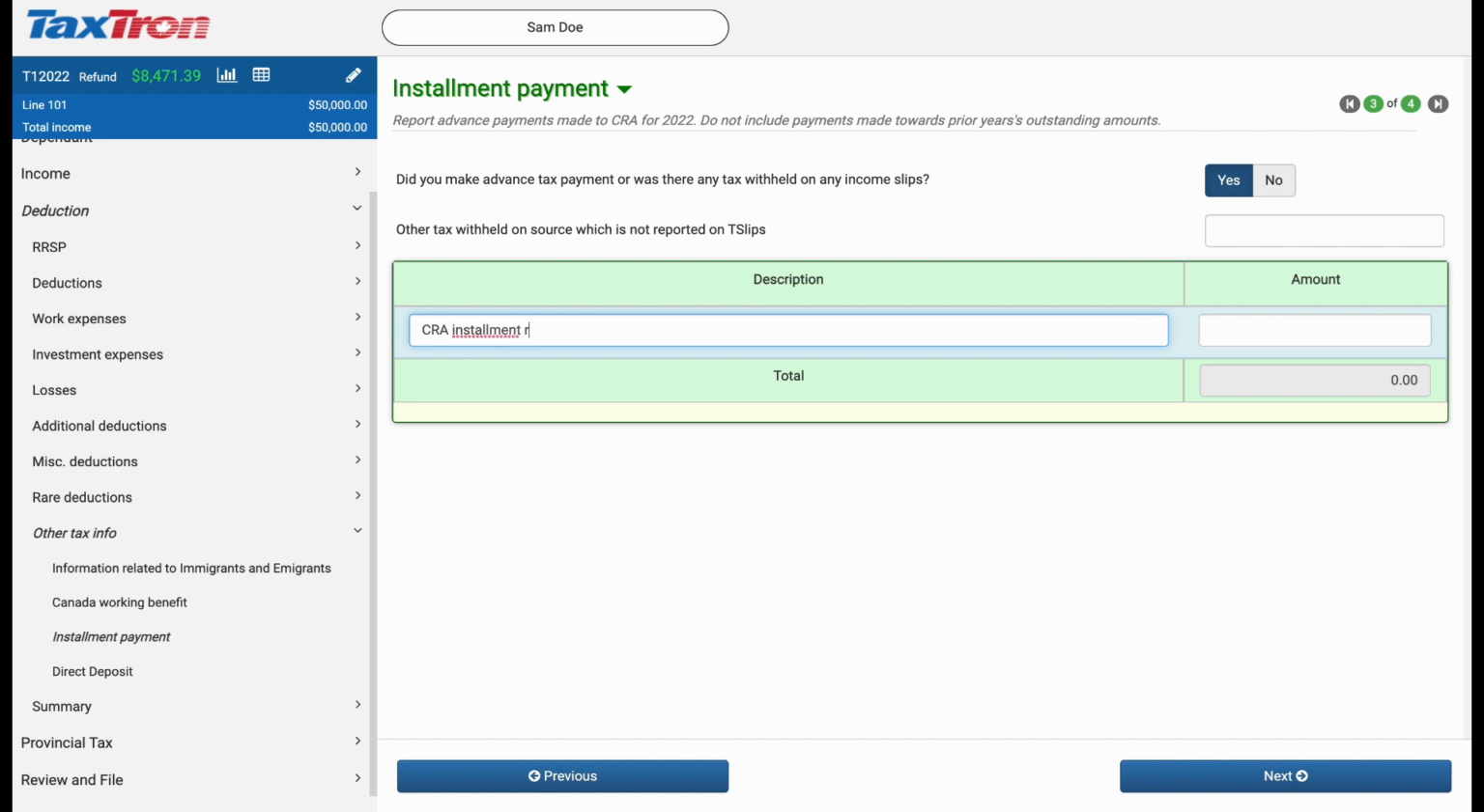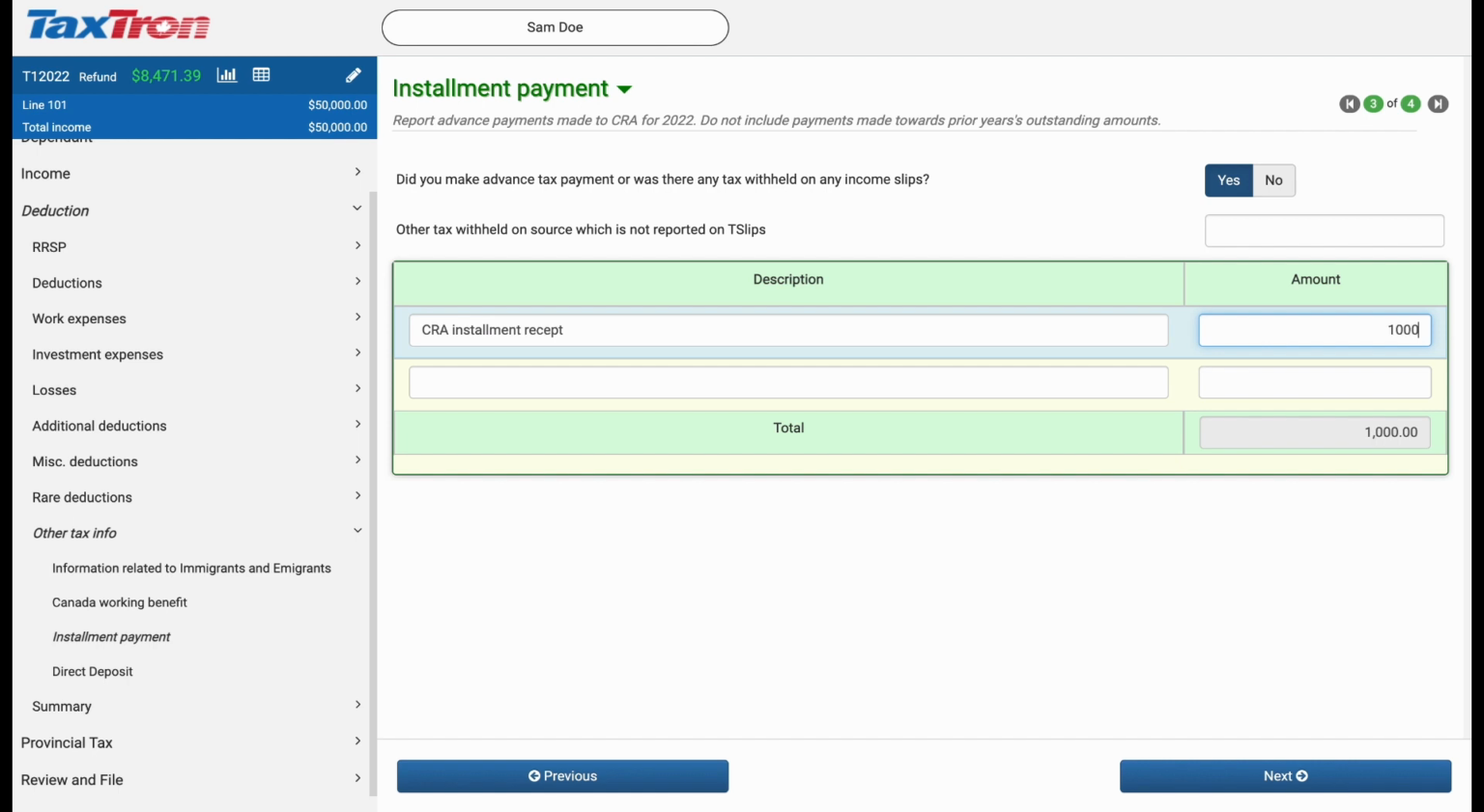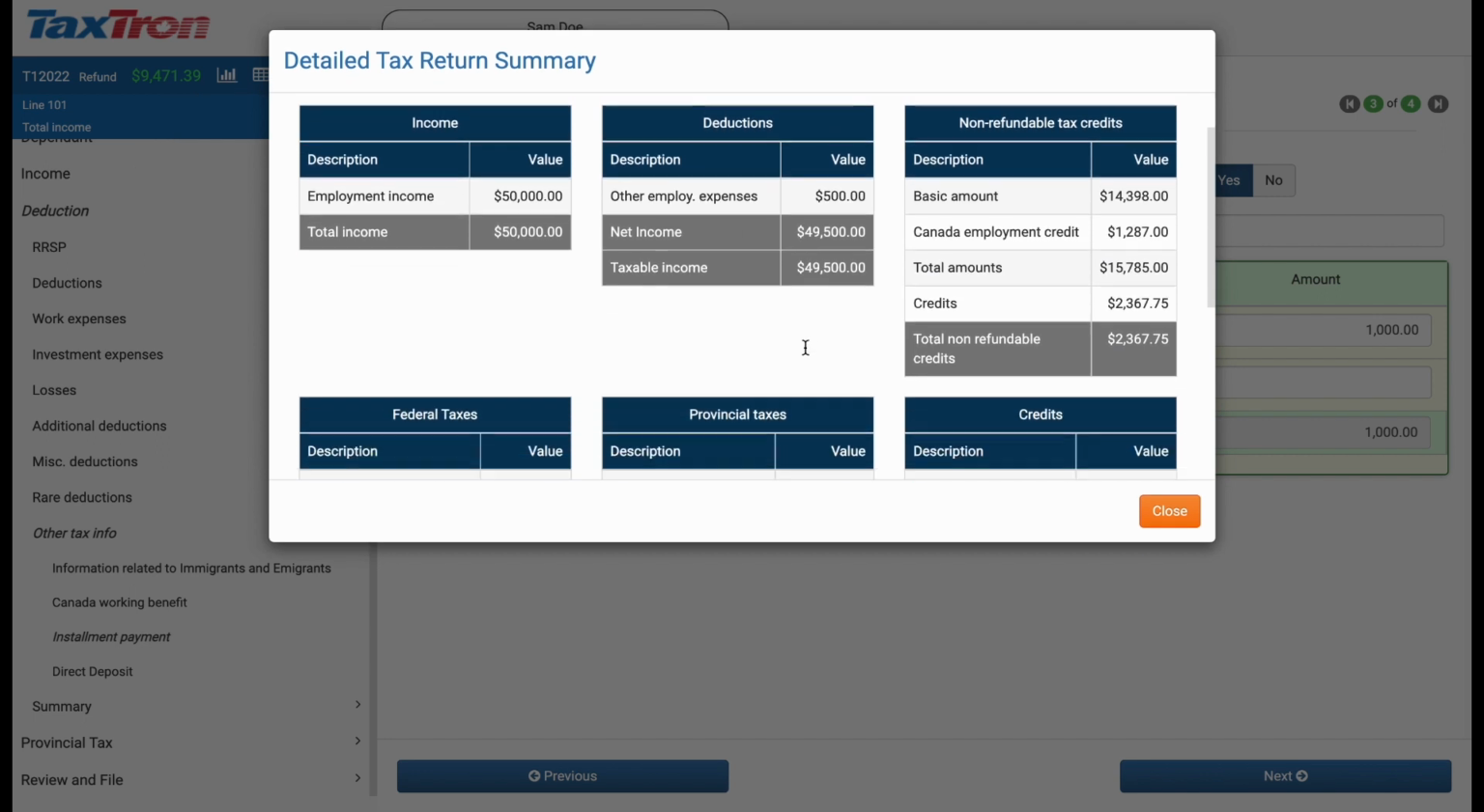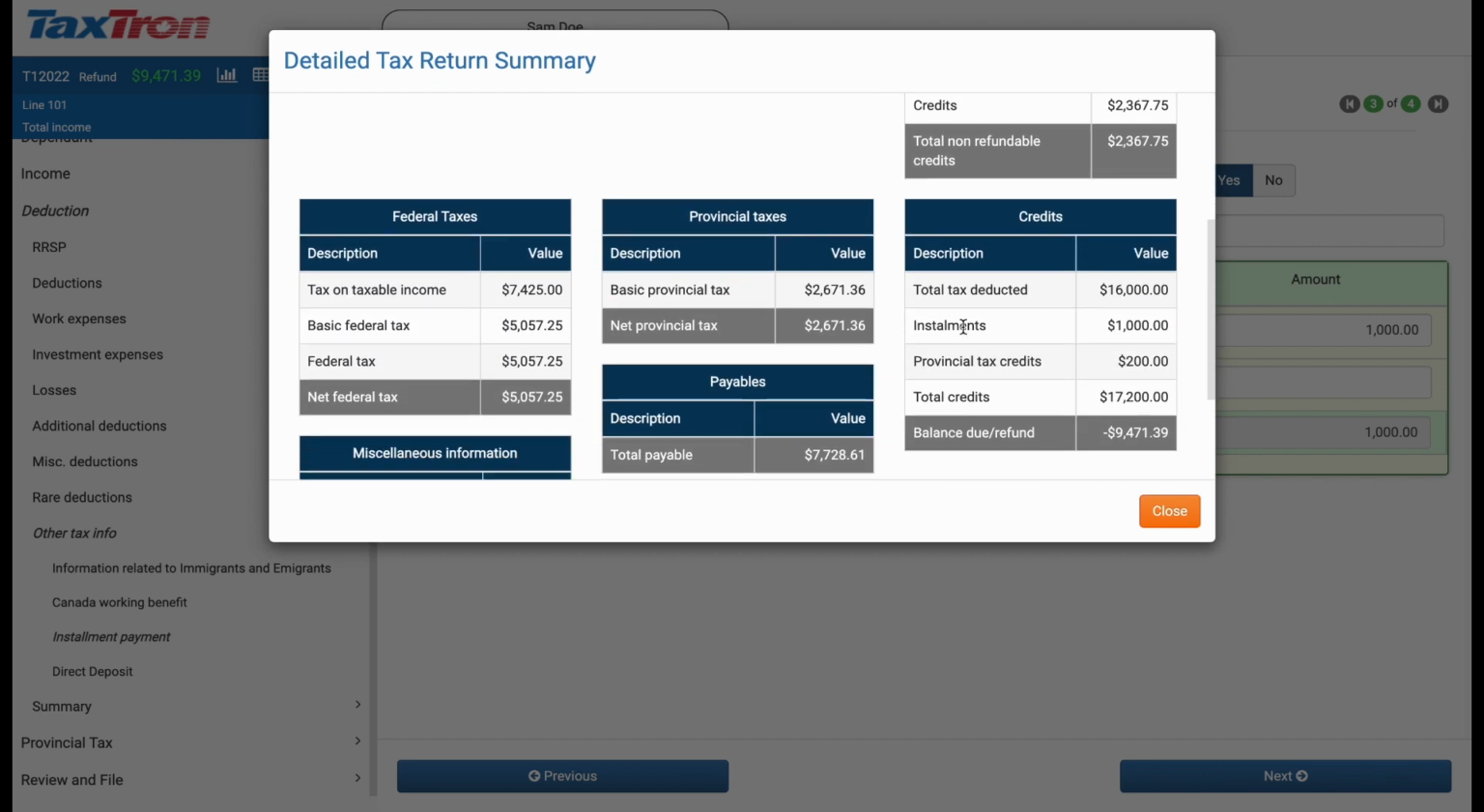Let's proceed with completing these fields using an example. Once done, we can view the detailed tax return summary. In the Credits section, you will find installments listed along with the deduction amount we previously entered. This indicates that the credit for tax installments has been successfully applied.